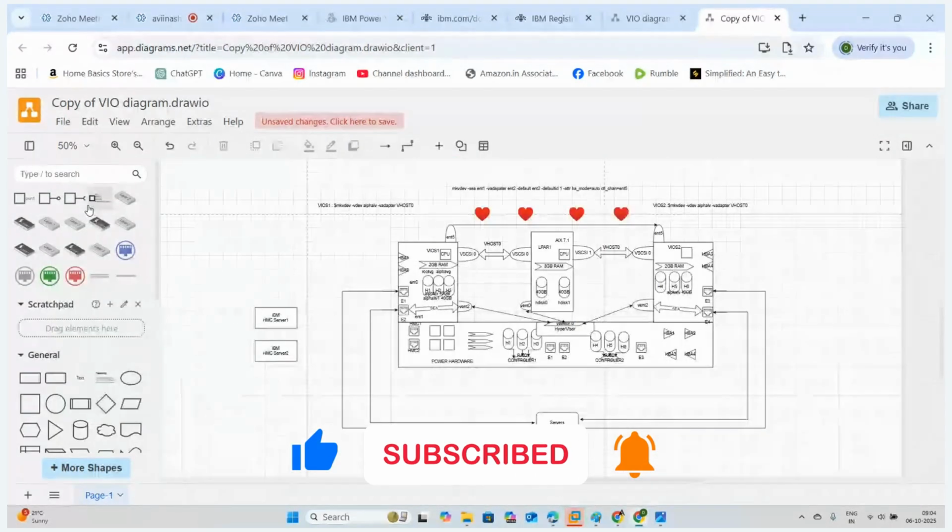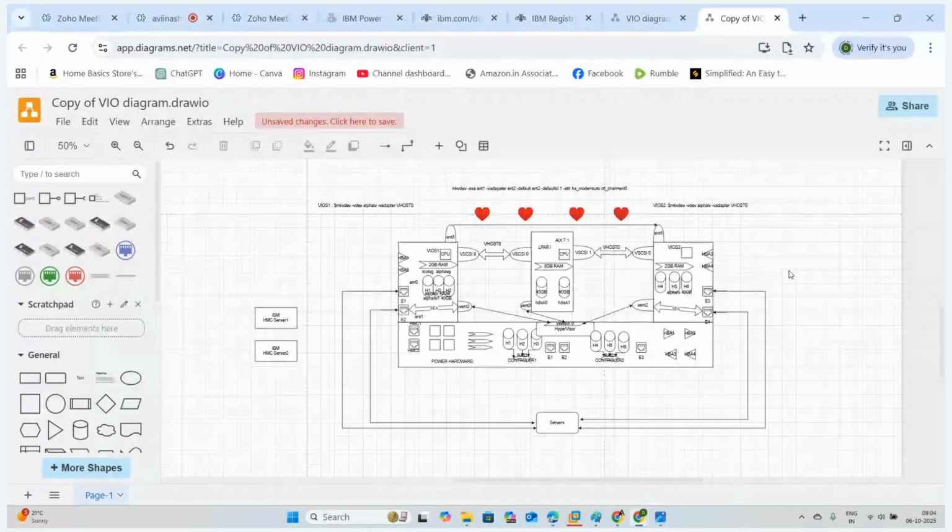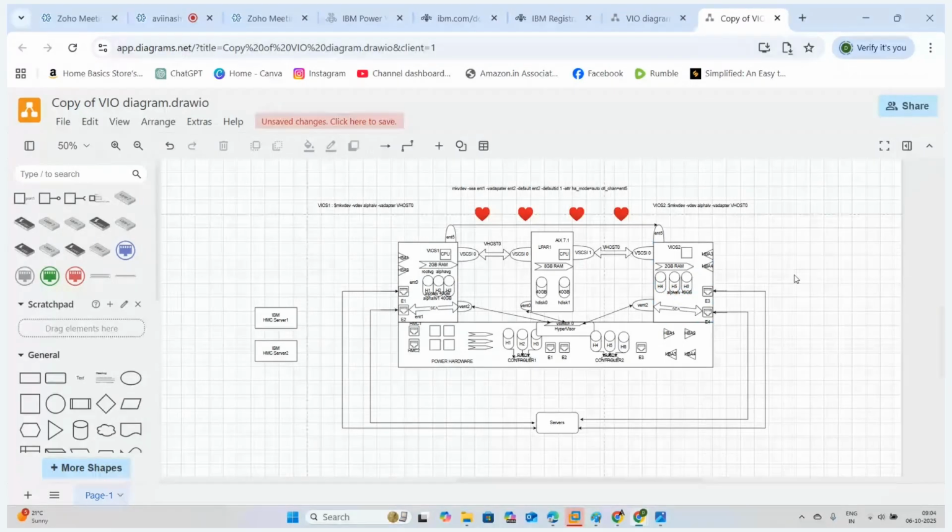So in practical, we are going to follow this diagram. Okay, and whatever we have configured over here, we'll configure as it is on our server using HMC. Do you have any experience of creating an LPAR or installing VIO? Have you done that in your environment?